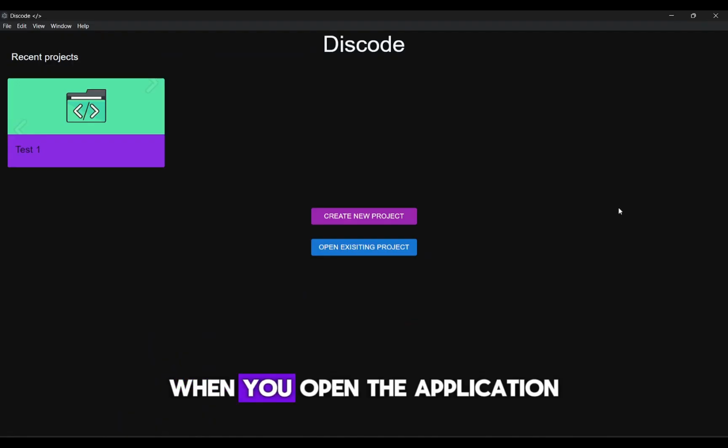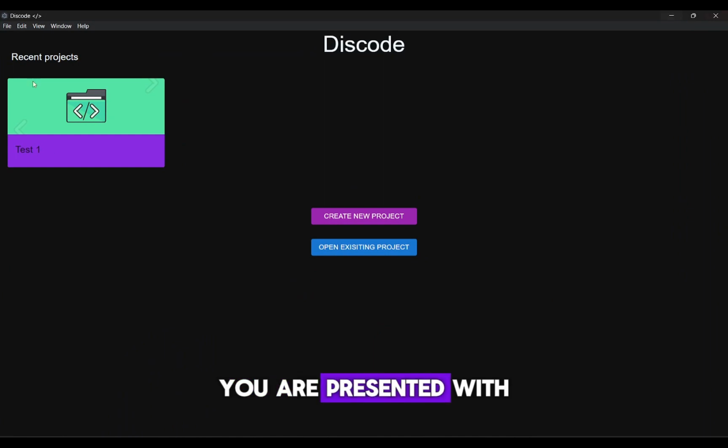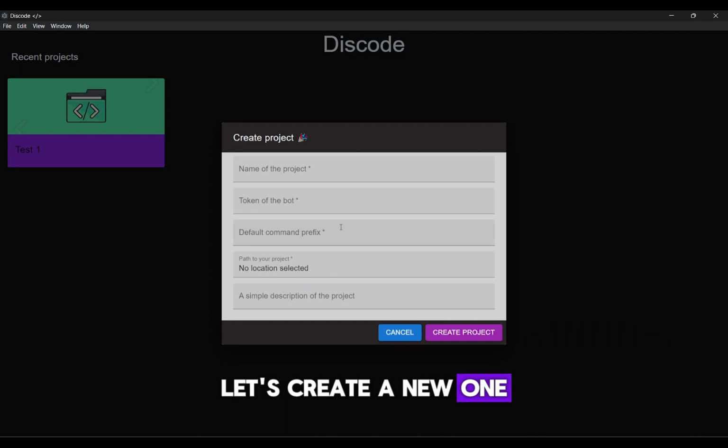Let's talk about the key concepts of the application. A new project. When you open the application, you are presented with this screen that has two actions, namely, create a new project or open an existing one. This is a project I have created earlier. Let's create a new one.